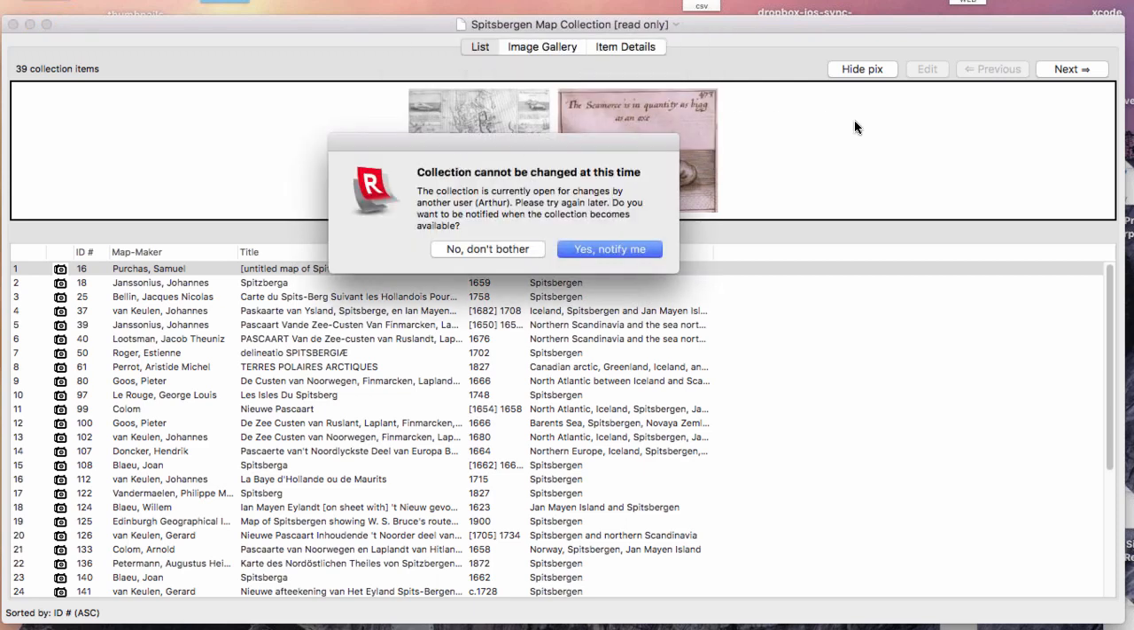And she types in her name, Angela, and she clicks OK. Oh, Angela is being informed now that she cannot make changes at this time. Why? Because if you see what's written there, the collection is currently open for changes by another user, Arthur. Please try again later. And it also asks Angela whether she wants to be notified when Arthur's finished making his changes. That's probably a good idea. So let's say yes, notify me.